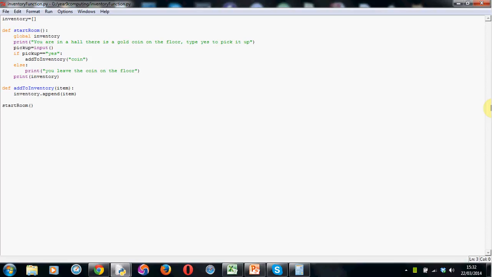Now, some of you asked me how you could go about making your inventory that you learnt last time into a function. So I've prepared this brief tutorial to help you make an add to inventory function. To start off, the first thing we need to do is make an empty inventory.